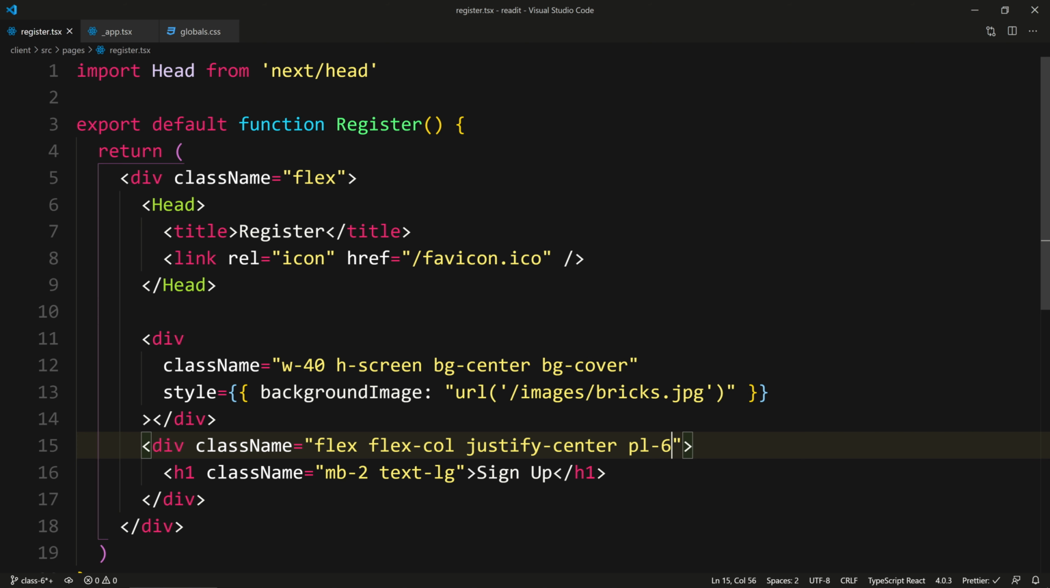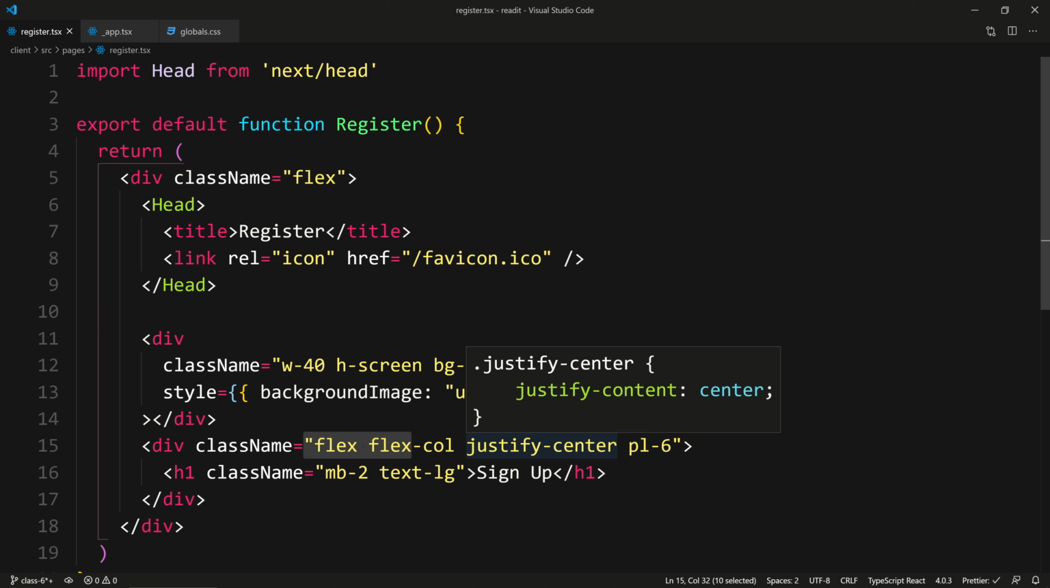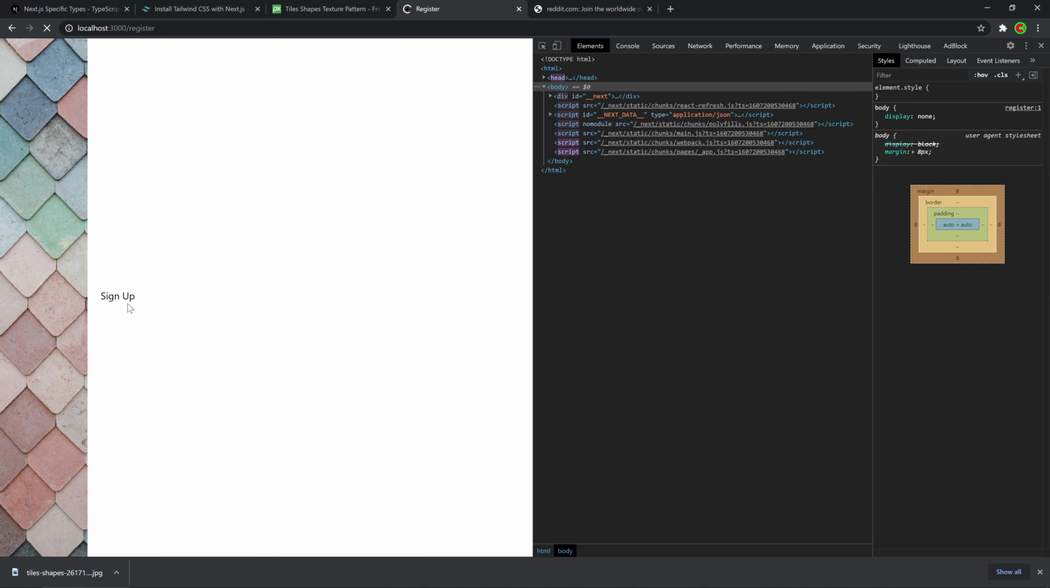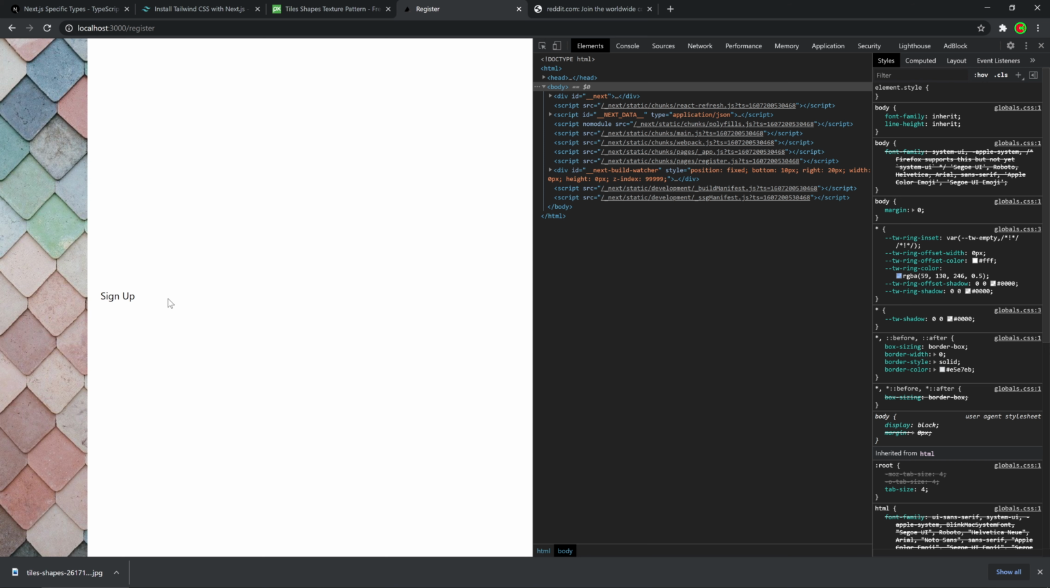So pl-6, save that. You see when I saved it, it actually rearranged these two and these two as well to maintain the same kind of structure. I think it's positioning, then size, and then style stuff comes last. I forgot the exact order, but it's something like that. So let's go back to our app. And now, cool. So everything is centered in the middle, and there's some padding on the left.